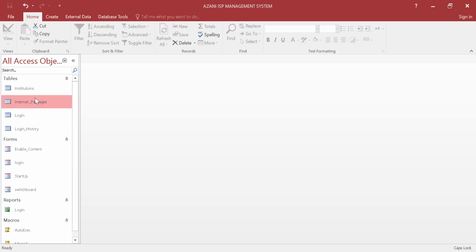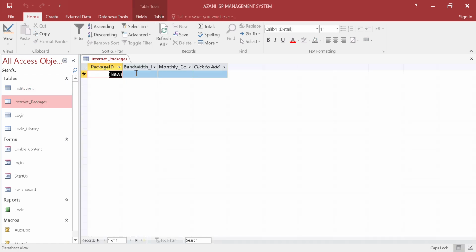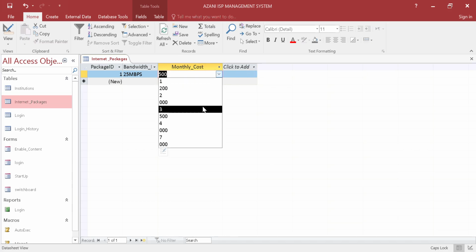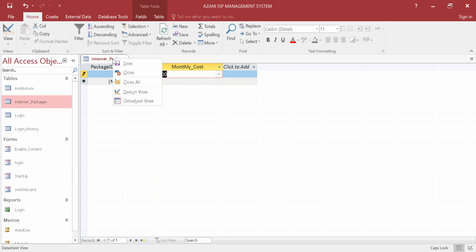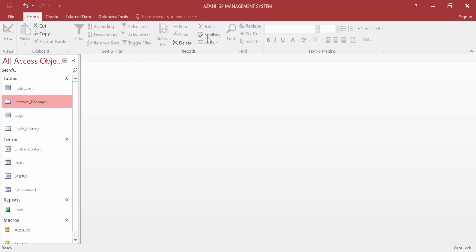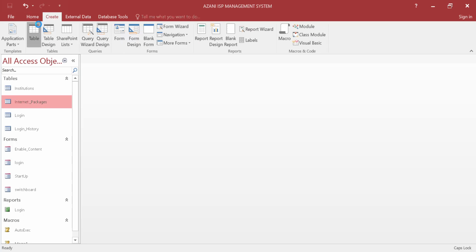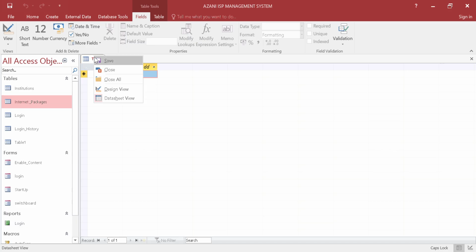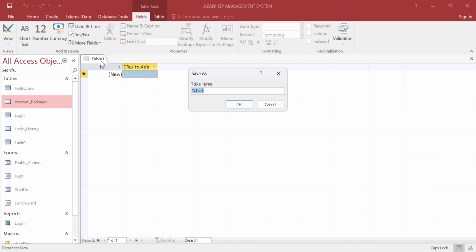Now let's open the internet packages. You can see the bandwidth type. You choose if you want to take 25 Mbps. Of course, the monthly cost, that is 5,000 shillings. Let me make that like that, 5,000 shillings. Then we save, then we close. So we create another table, we save the table, and the next table is the LAN packages table.